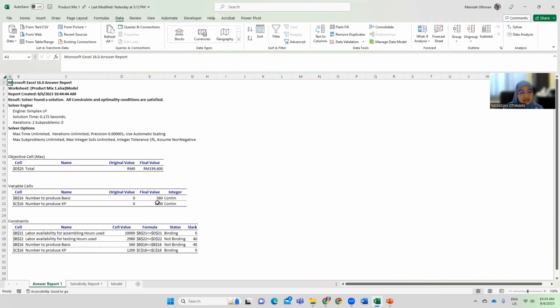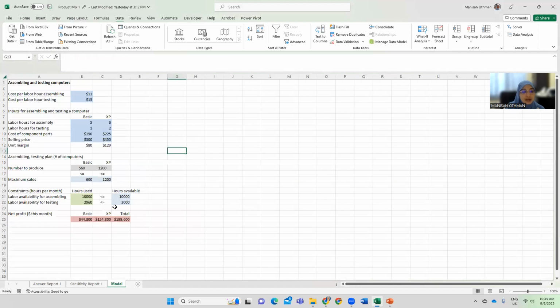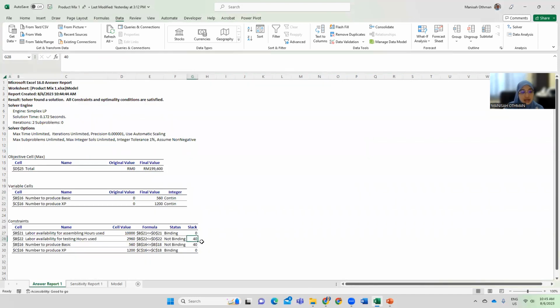Okay, you can see that two constraints are binding, meaning that the maximum sales is 1,002 and you produce 1,002. So it is a binding constraint. Labor hours availability 1,000 and you use all the hours available. However, for testing, hours available is 3,000, but you use only 2,960. So there are extra, an additional 40 hours unused.